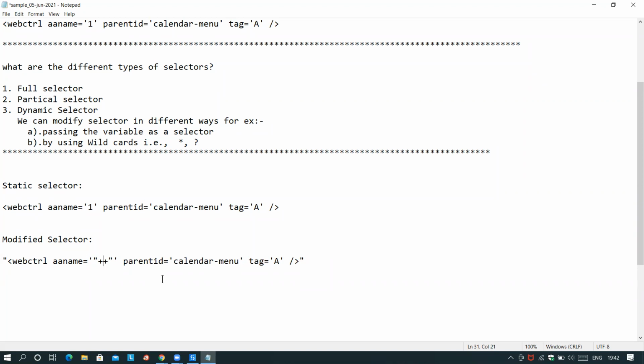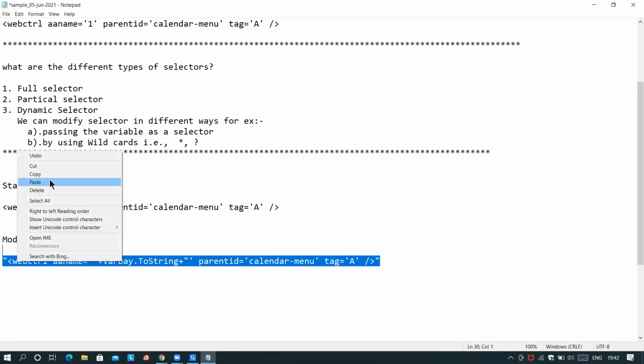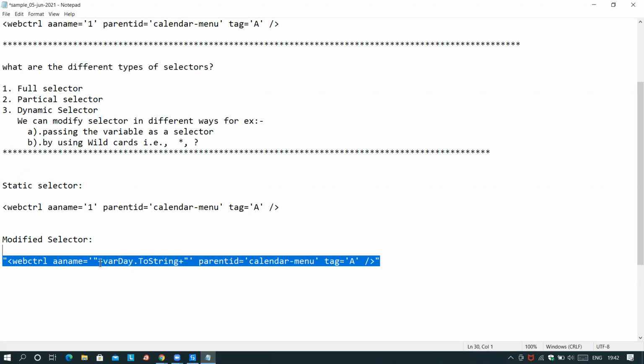My day is an integer type, right? Var day dot ToString. I have converted the integer value into the string type, so completely this is one string. Observe this one. The first one is the static selector, and this one is the modified selector. Actually, I have converted that selector into string type. Right now I will copy this one.